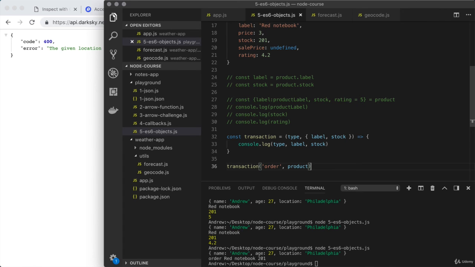Now that we know how to use the property shorthand syntax and object destructuring, in the next video, it's going to be up to you to use both in the weather application. I'm excited to get to that challenge video, so let's go ahead and jump right in to the next one.